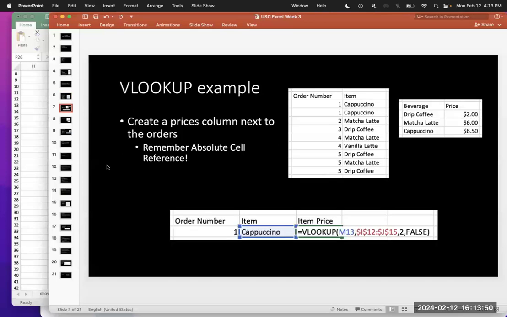All right, so here's a very simple example of something we would use VLOOKUP for. We're running a little coffee shop. We've got 2 sort of tables of information. We've got a history of our orders, so what was the order number and what was the item on that order? And then over here is our menu with our prices, right? So each beverage and each price. I don't know where you can get $2 coffee, but this is a fictional example.